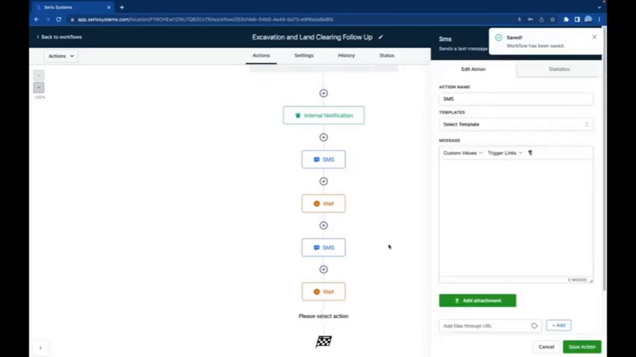I'd also like to point out that in the settings tab, we're going to set this up at the end. If they respond to any of these texts, all of the workflow stops. So they will not be getting the second, third, fourth text if they respond to the first one. That's a question I get all the time.